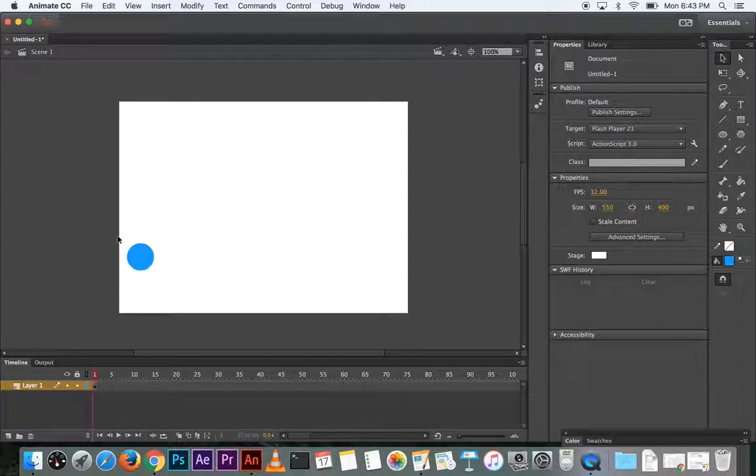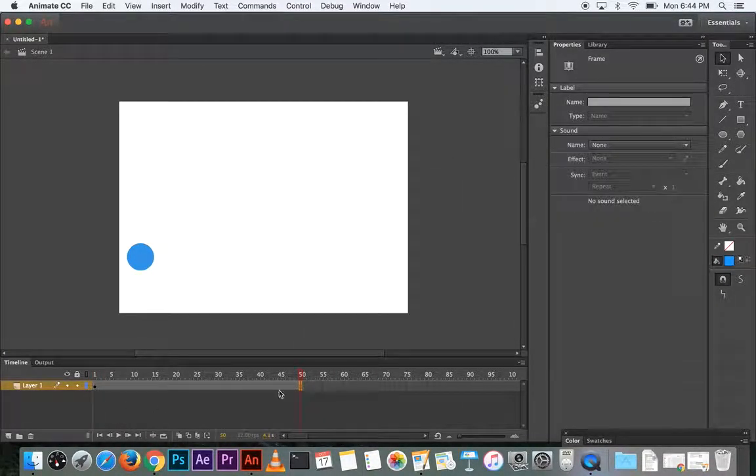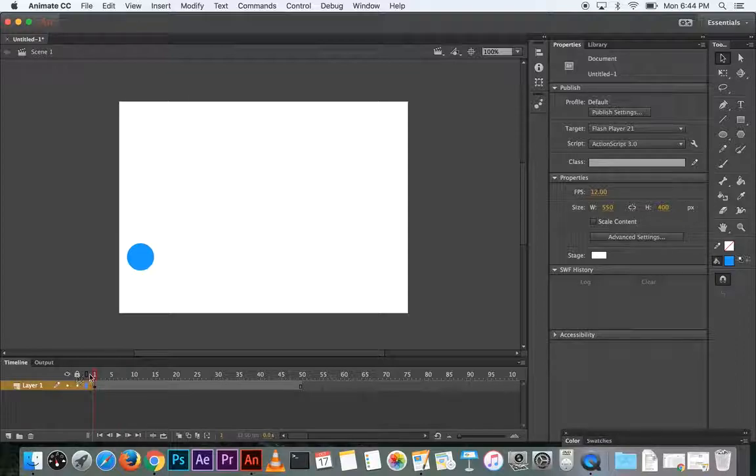Okay, so I have the ball drawn in frame 1. Then I'm just going to arbitrarily insert a hold frame, and that'll just create a hold frame up until the point where I inserted it, meaning that the keyframe here is just being held across this entire span of time. So by doing that, I give myself some space in which I can create my motion tween.